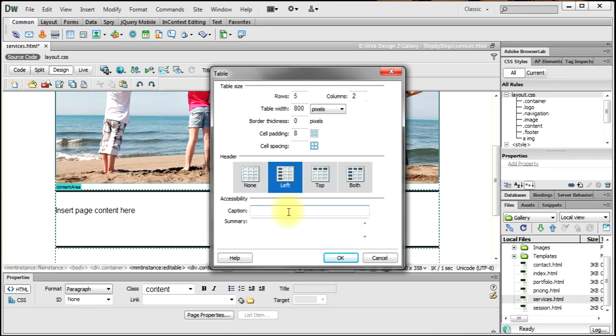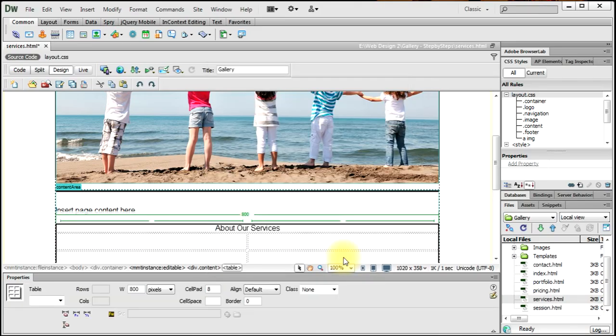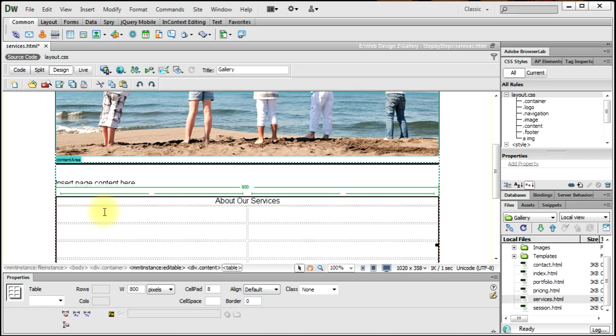My caption will read about our services. That's going to be the heading on the table. So I'm going to capitalize that. And it's good practice to type in a little summary. Then you're going to click OK, and the table will pop up.